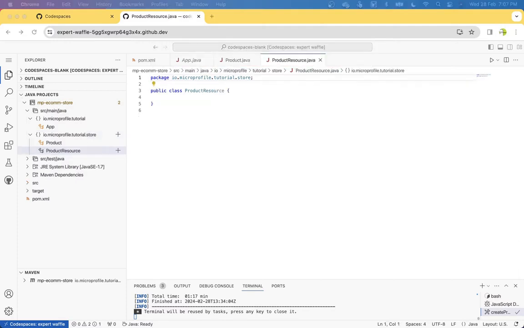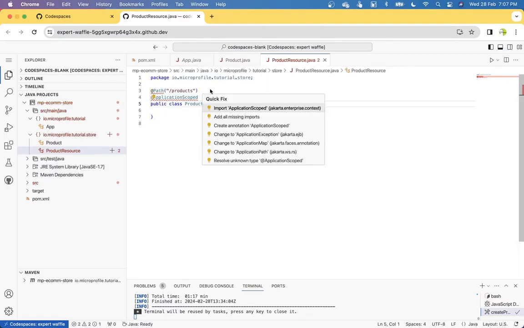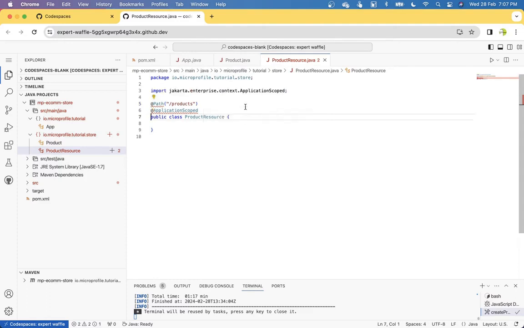Now I'll put the source code for it. Here I will use the Path annotation. The base path will be products. It is an application scope. We need to import this, from Jakarta Enterprise Context. This is the package that defines the application scope. And then I will also get the Path. Path is from Jakarta WS. So this is why we used the Jakarta dependency.